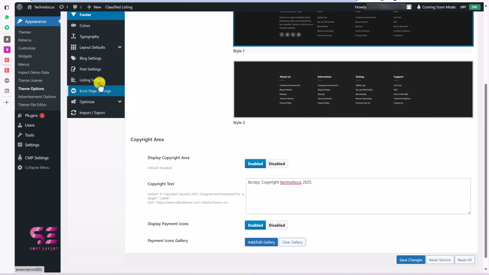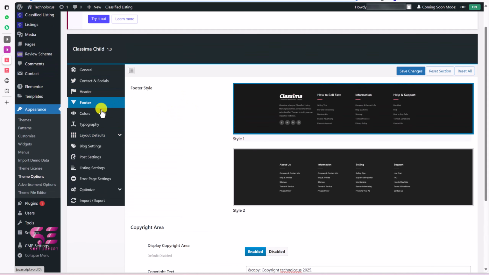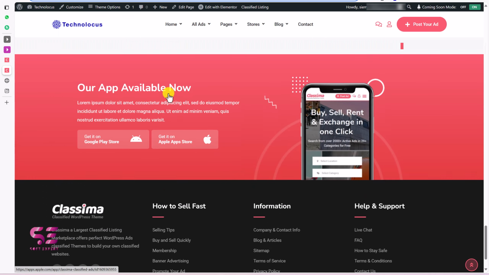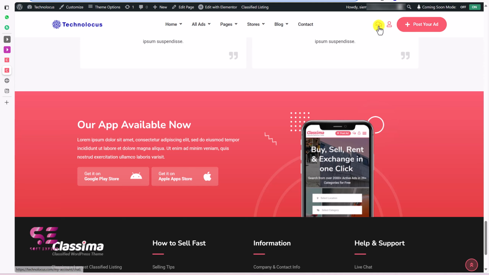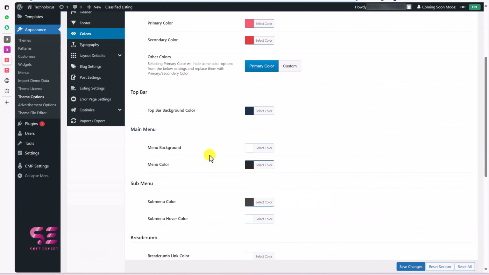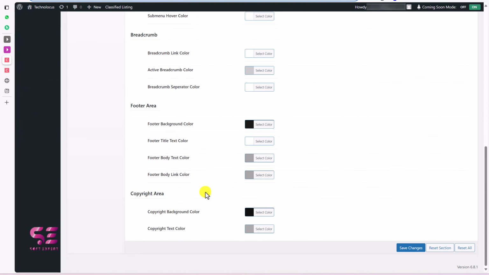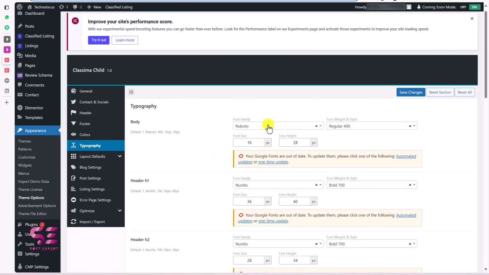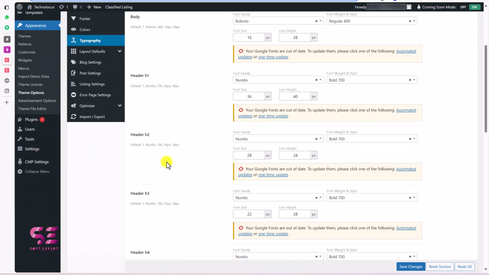In the theme options you will find all the options related to your theme. Let's go to colors. Now this is the primary color. If you want to change it, it will affect these colors like the red or pink one. Okay, this is the top bar background, the main menu colors and so on. Then for the typography you can change the font family, the font sizes for the headings and also for the body.